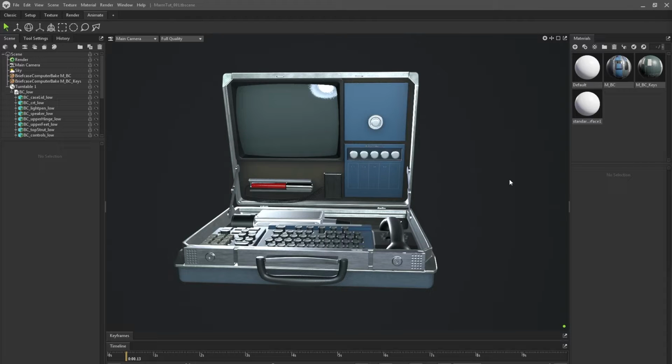Hello, Dan here. You've probably heard of Marmoset Toolbag and how good it is at baking normal maps and textures. It's also a very good renderer. But did you know you can also texture in it too? In this video I'm going to show you how I textured this asset using Marmoset Toolbag tools. So let's get started.